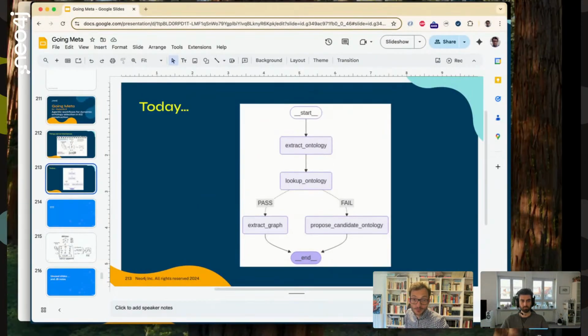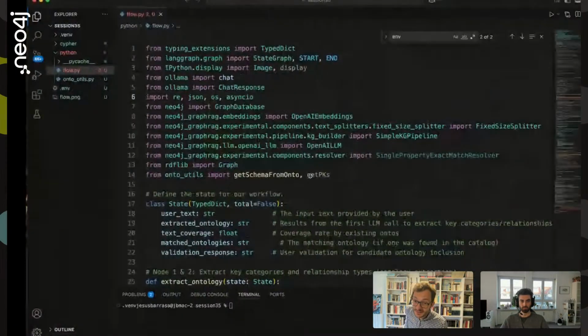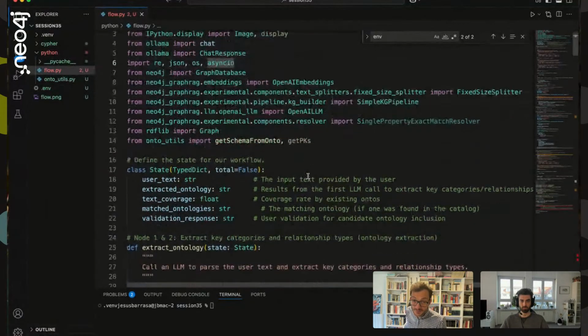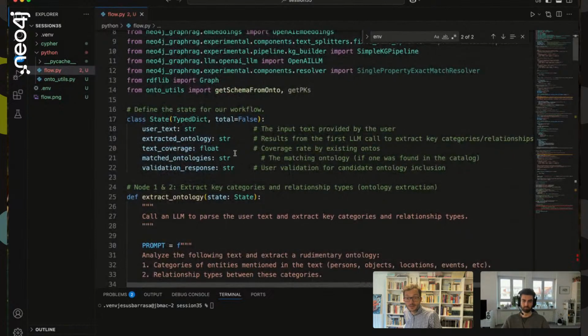So let's go back to the code, and my state contains several bits. This is the definition of my state. It's described in the comments, but we have the initial text provided by the user. That can be the transcript of a video, or the whole content of a document. This is the text that we want to analyze. I call extracted ontology the result of this first LLM call to understand which are the key entities in my source data.